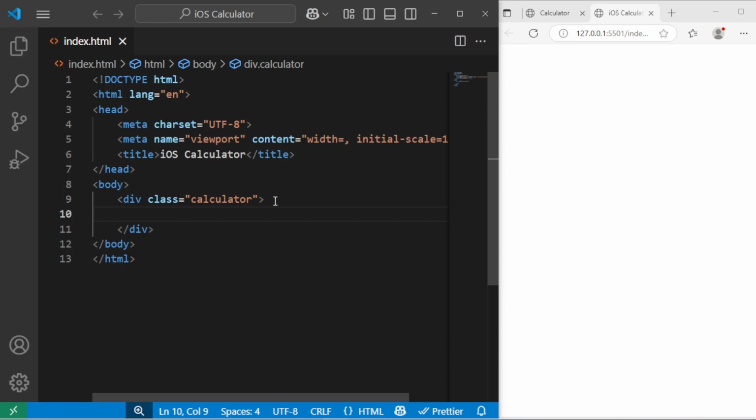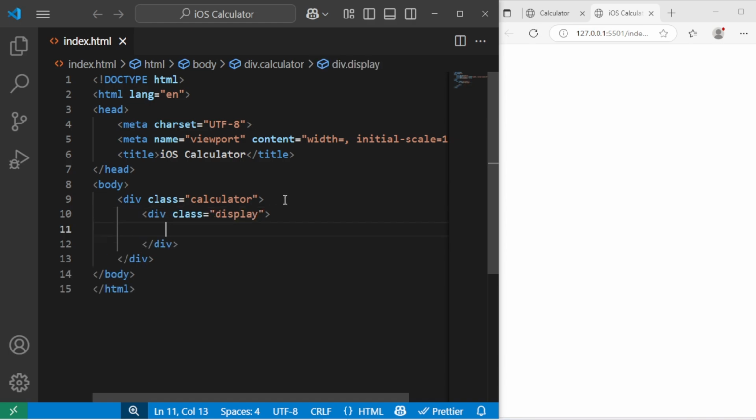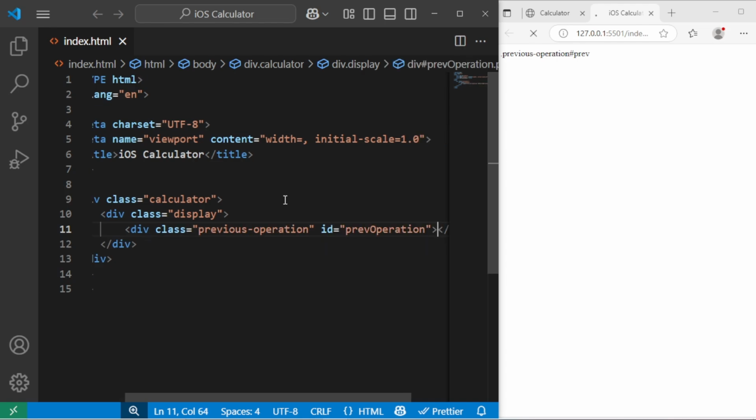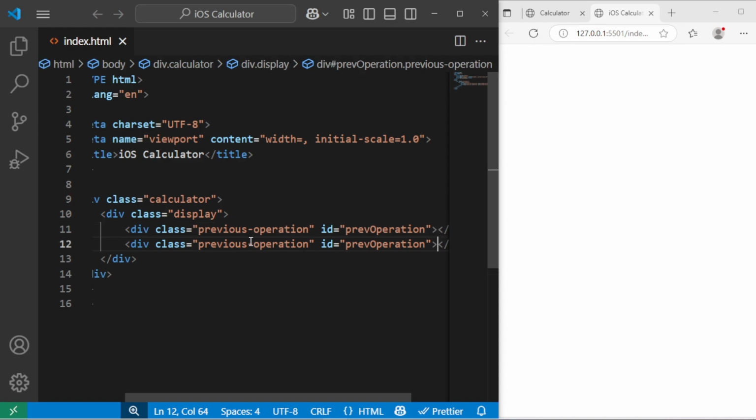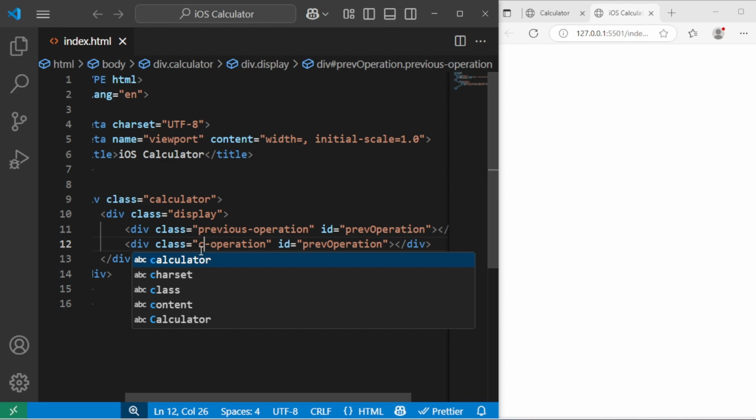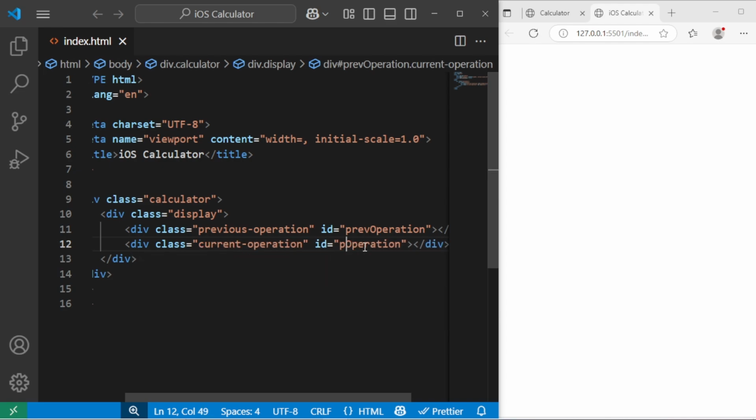And inside this div, I'm going to create another nested div with a class of display for our display section. And inside that, I'm going to create 2 more nested divs. The first is going to have a class of previous operation and an ID of prev operation. Okay, then I'm just going to copy and paste this again using the shift, alt, and down arrow keys. But I'll change this to current operation and this as well.